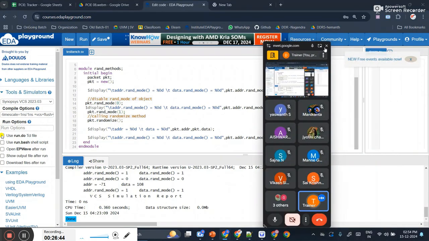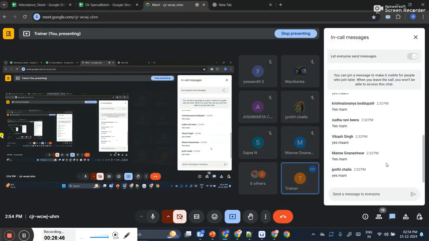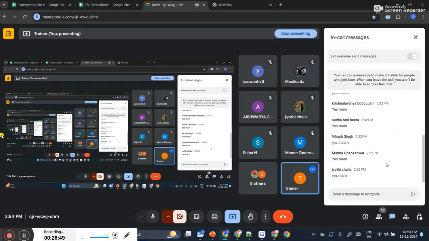Okay, so is it clear about this rand mode keyword? It's an important interview question, they will ask you. They will ask how to disable the randomization process and how to disable the constraint. So these two questions they will ask. Is it clear? Constraint I didn't tell, I will tell. Yes, rand mode is very important.